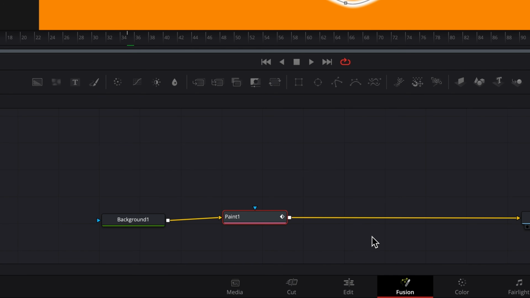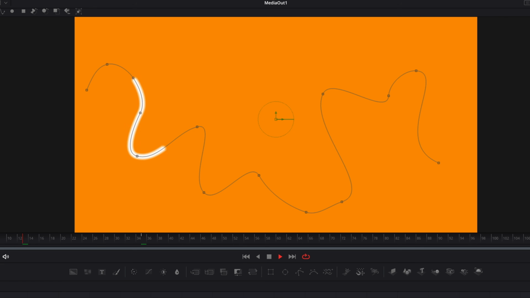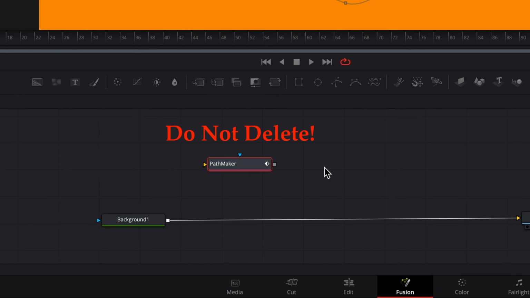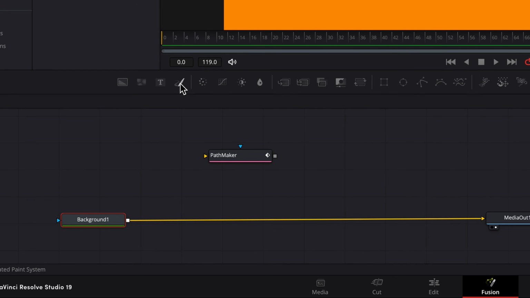The paint node can be left in the node tree and the line even animated if you wish. It will have no effect on the motion path. Either way, give the paint node a meaningful name so you know its purpose. If you delete the paint node, the motion path will also be deleted. Use a different paint node for each motion path created.